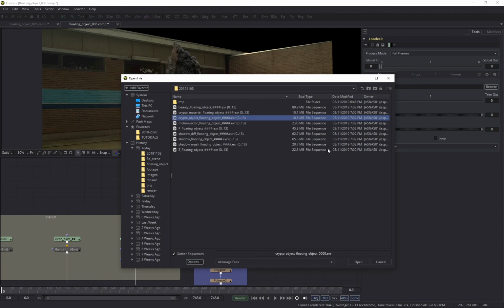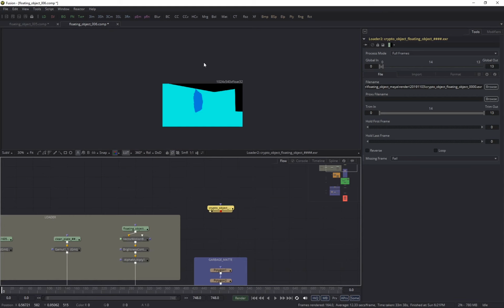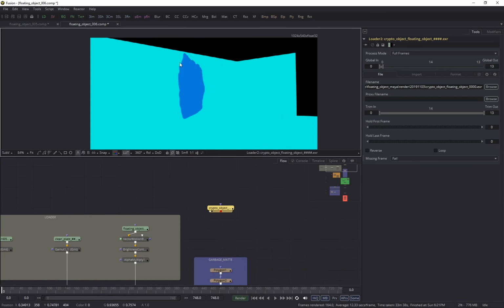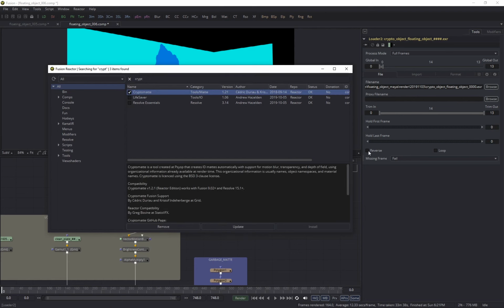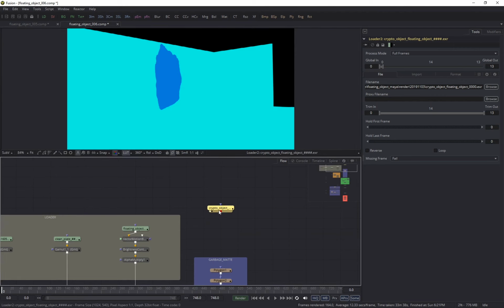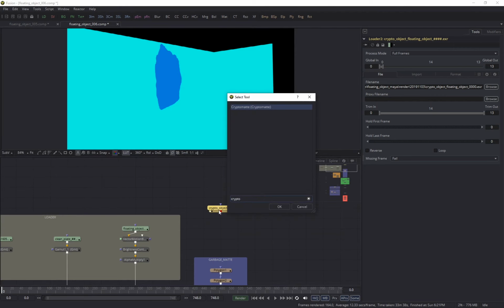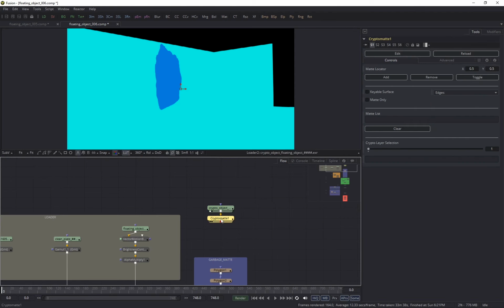So let's now take a crypto object. If you preview this, you get this kind of image where every object gets a different color. To get an alpha or a matte from an object that is visible in your scene, you have to get the Cryptomatte tool, and you can get that via Reactor. So if you open Reactor and look for Cryptomatte, here it is, and then you just install it and restart Fusion, of course. Then if you have your Cryptomatte layer, you can find the Cryptomatte tool there, and then just preview it.